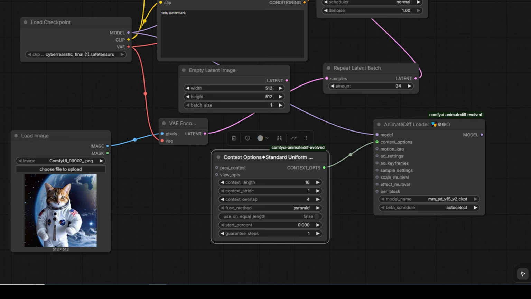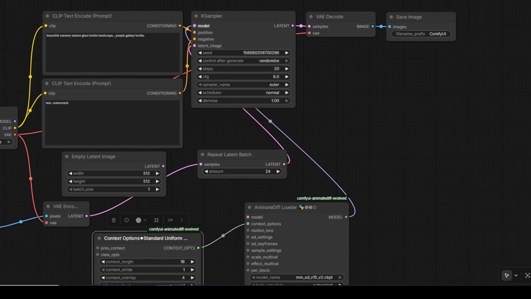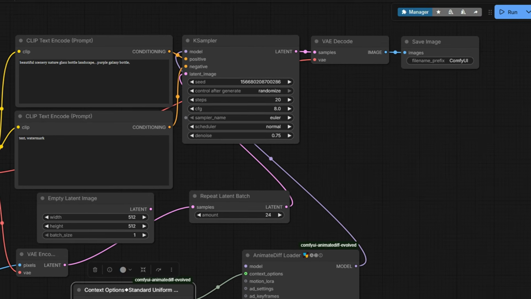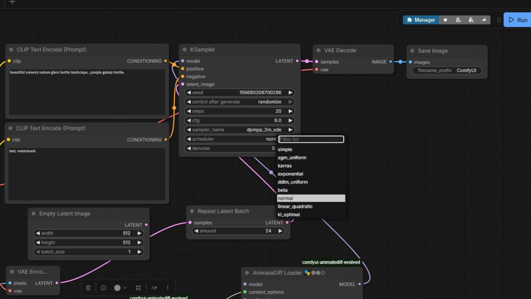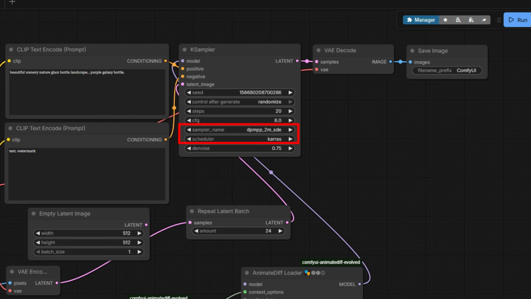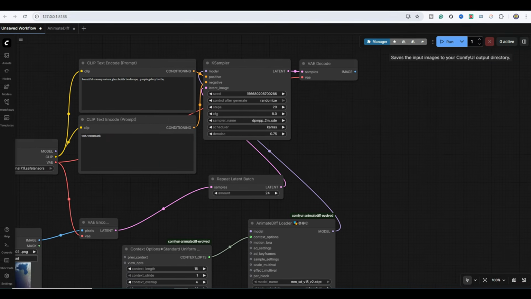Now let's configure the K-sampler node for model. Connect the model output from the Animatediff loader. Set denoise between 0.6 and 0.8. Lower values keep it closer to the original image, while higher values add more motion but may change the character. For sampler, use DPM++ 2M SDE with Karras scheduler. This combination works really well with Cyber Realistic. Now delete the empty latent image node and the save image node since we don't need them.